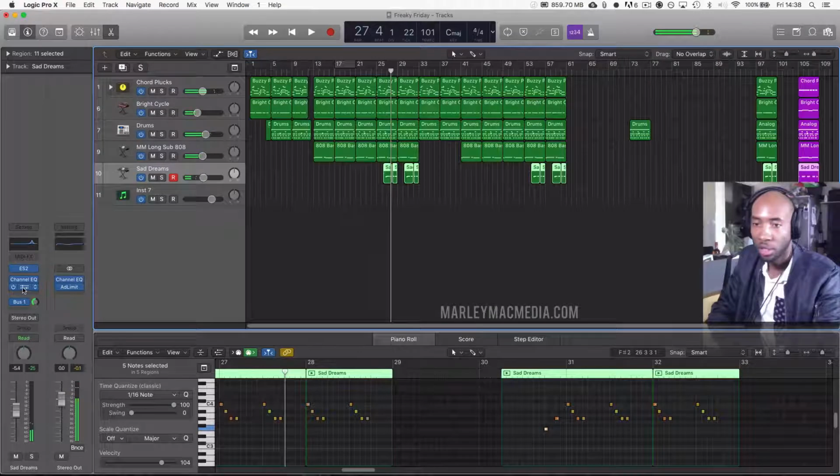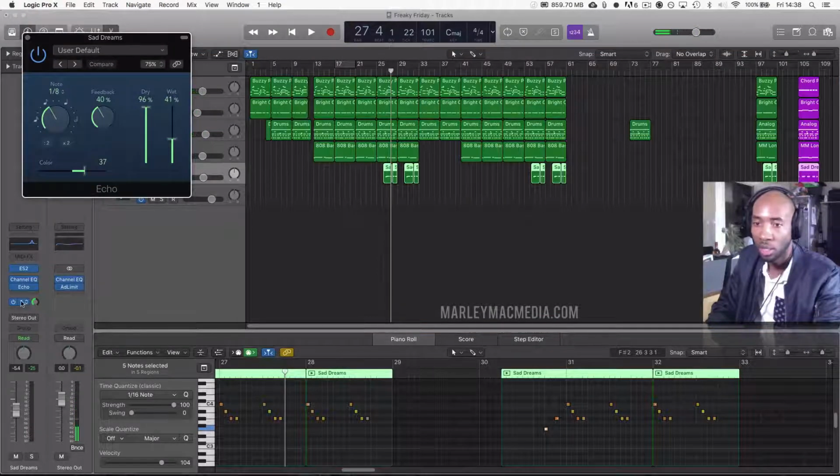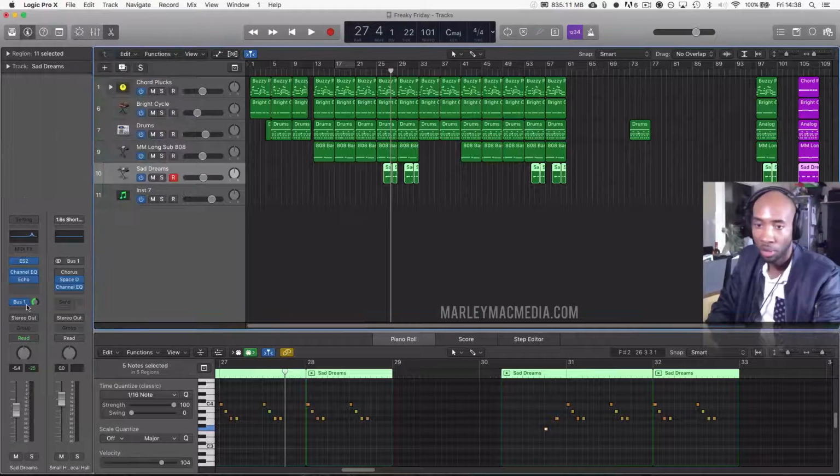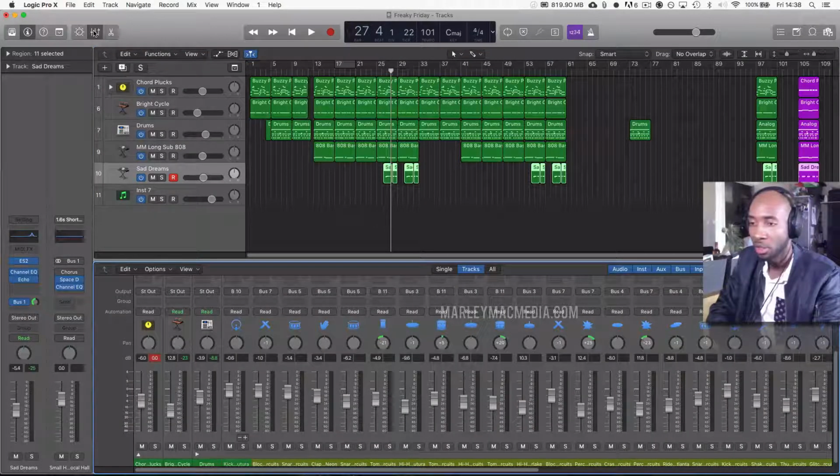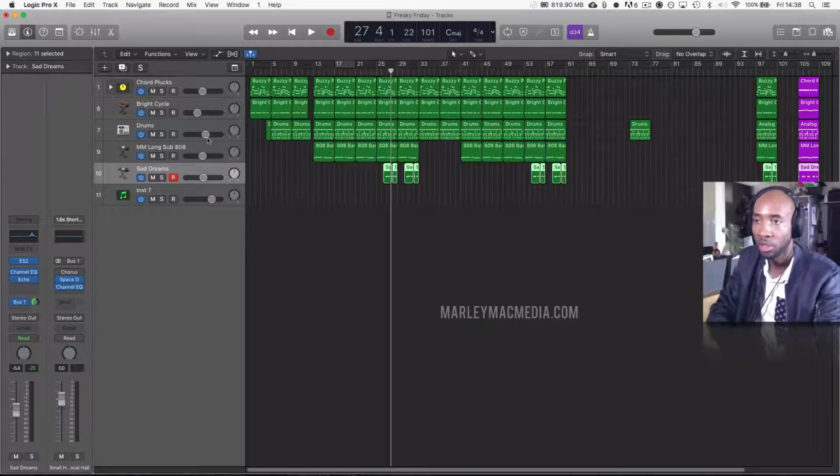And I've just got an echo on here, and I'm sending it out also to one of my return tracks. I've got a reverb on this one. So that's on one of my return tracks inside the mixer, where I'm sending out multiple tracks to the same preset. I'm sending out multiple tracks to the same reverb there. That way I don't need to load it on every single track. So that's pretty much it.